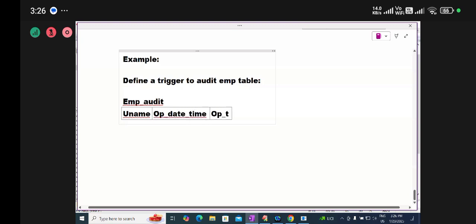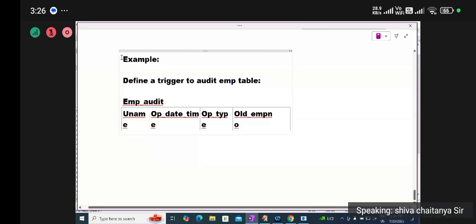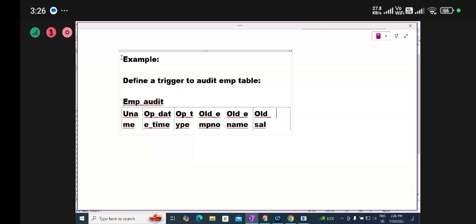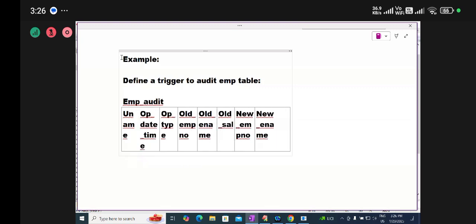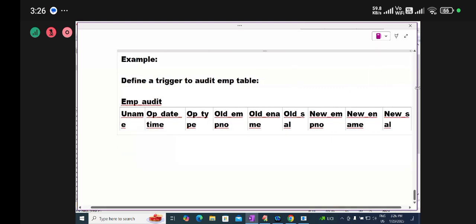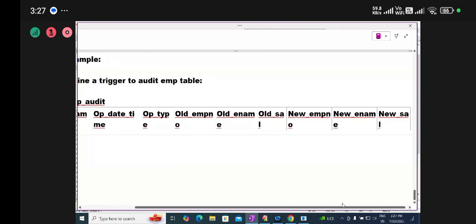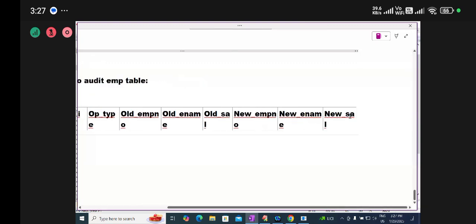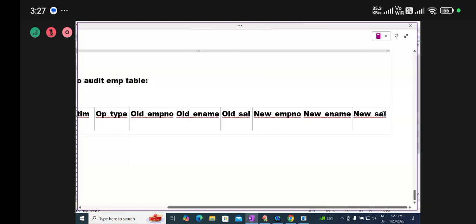Which operation he performed, that operation type I want to maintain. What was the old data, what is the new data I want to record here. So what was the old employee number, old e-name, old salary. What is the new employee number, new e-name, new salary. Like this I want to record in this table. If any user is accessing our EMP table, that information I want to record here.